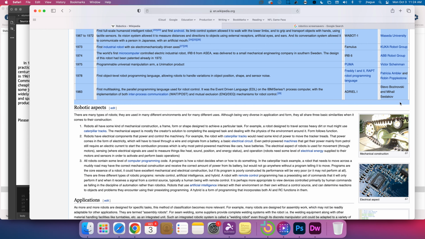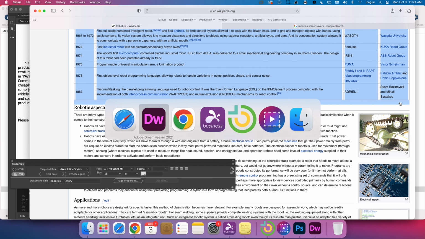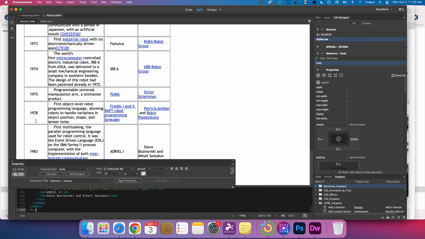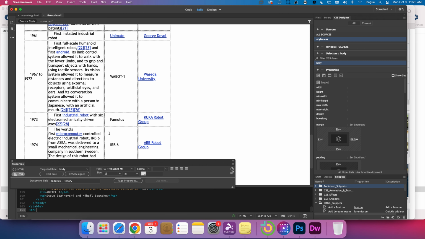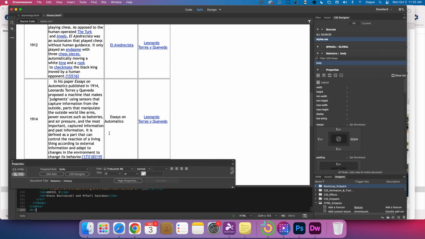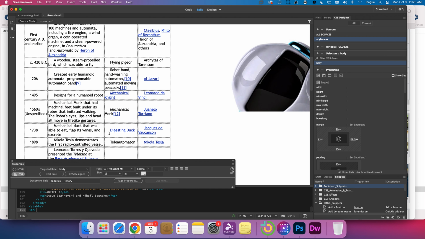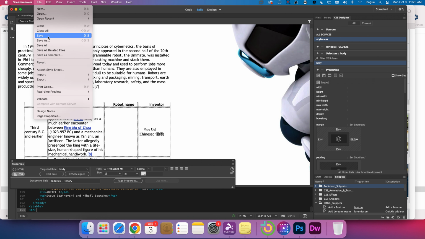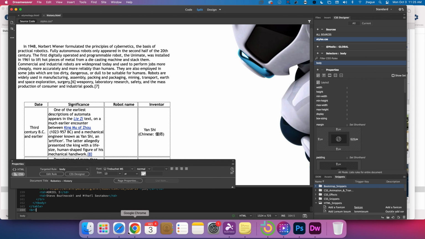Then, making sure this is on design mode, I'm going to paste it. I did put a thing called place table here, and I have my reasons. There we go. All right, good job, everybody. We still have to work to make it how I want. If I go to live mode, let's save this, please.